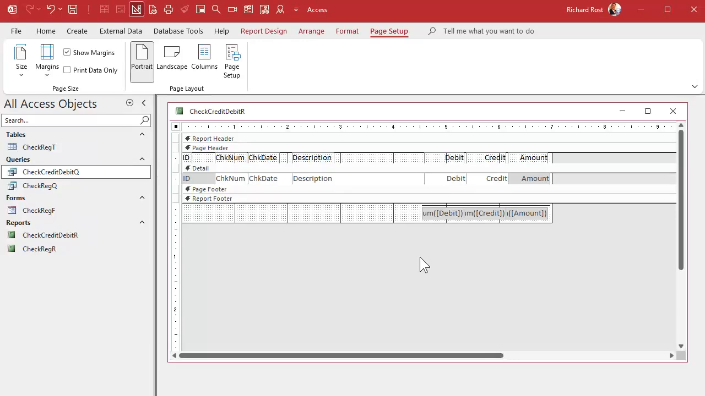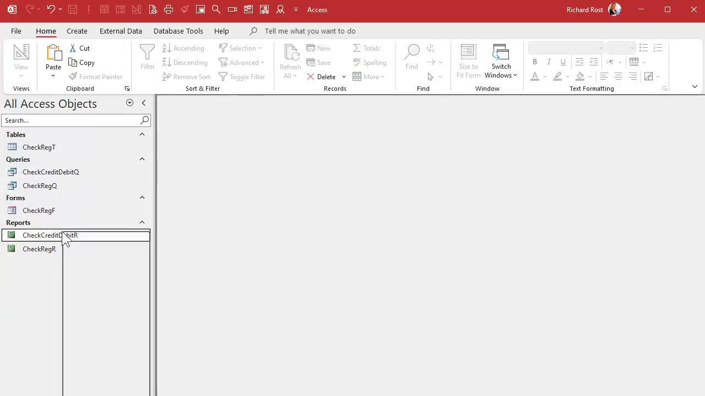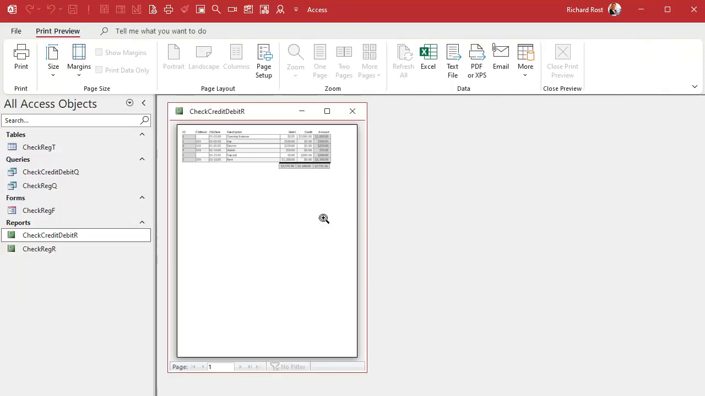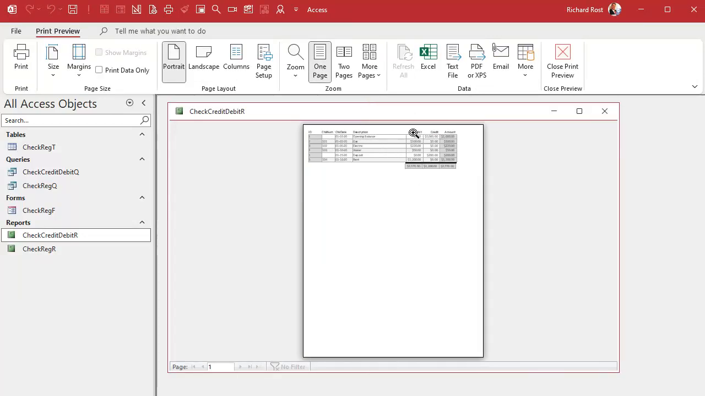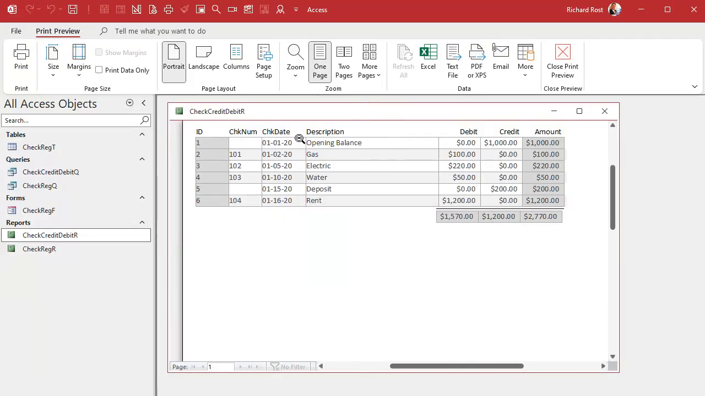All right, so let's see what this looks like. Save it, close it. Let's right click and open it in print preview. I know it's below the bottom of the screen there, but you get the point. Okay, looks pretty good. This is just the cleared transactions. Now we've got to separate them between credits and debits.